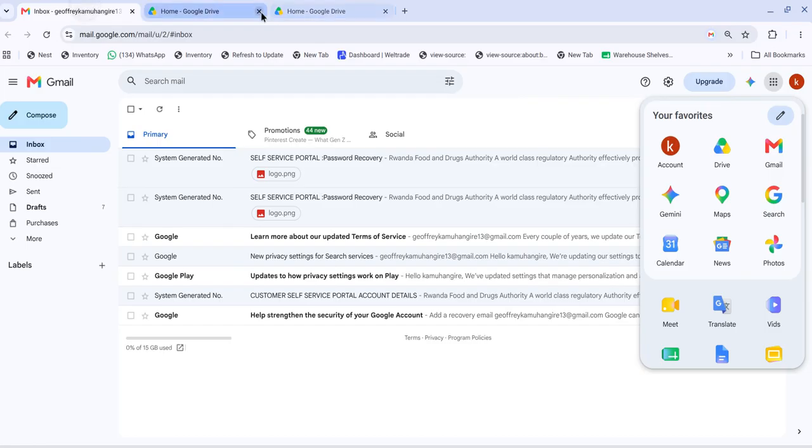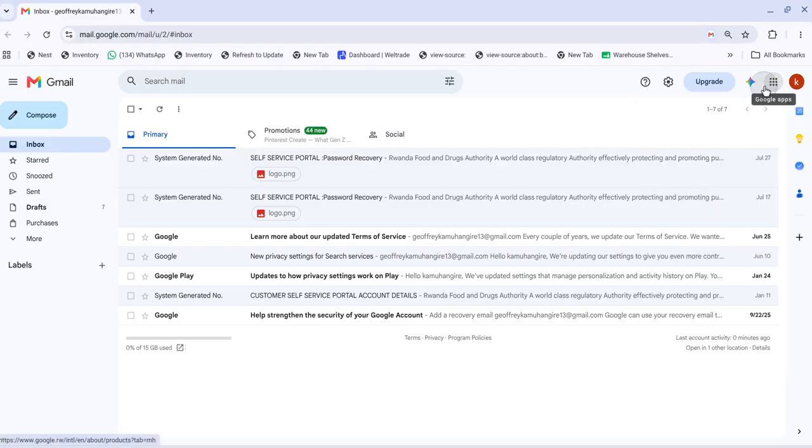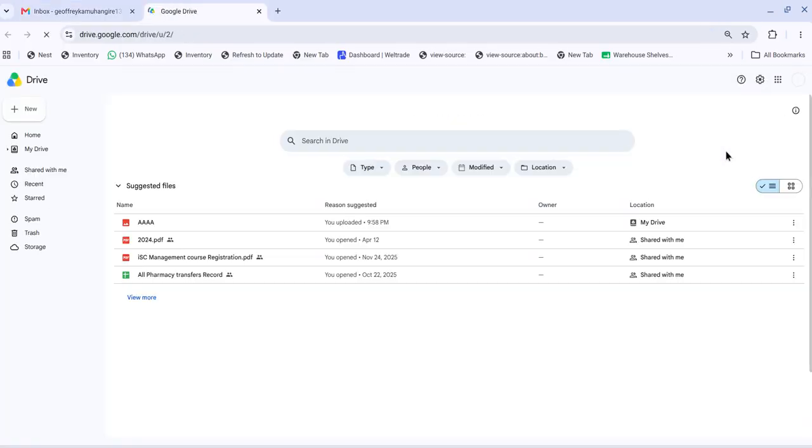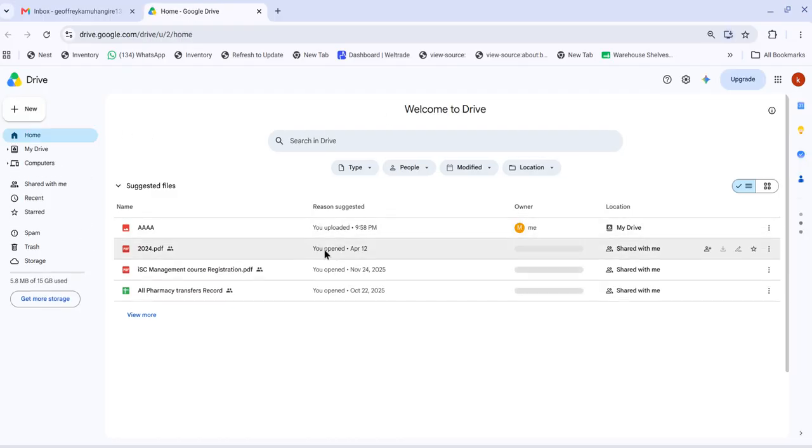So first, this is our Gmail. You come and click on these dots here, and then you scroll down. You have different features here. You go to Drive here. After clicking Drive, this will pop up.